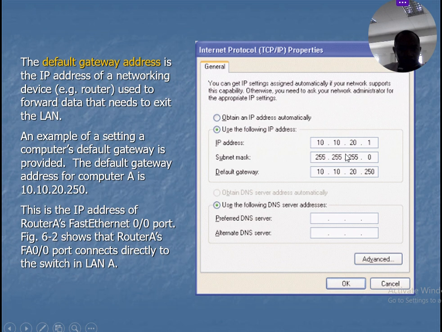So here we have what we call the default gateway address. The gateway address is actually the IP address of a networking device, most of the time a router. So the IP address of your router is called the default gateway address. We need to enter our default gateway address anytime we are programming networking. The gateway address is used by the local area network to forward the data packets to the router.